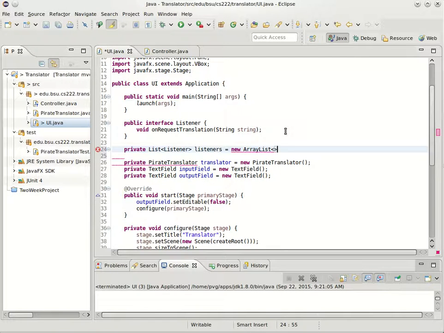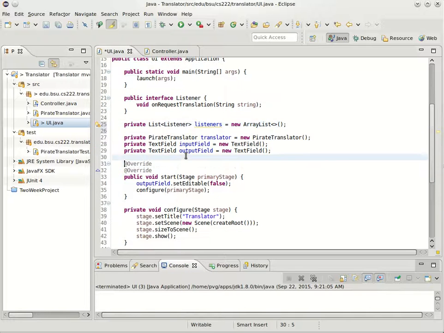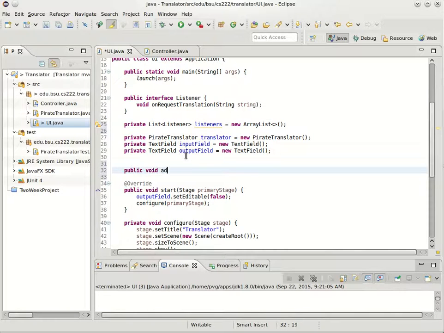Oops. Control Shift O to organize imports. So I'll have a list of listeners. I need a way to add listeners. Sometimes this method is called subscribe.